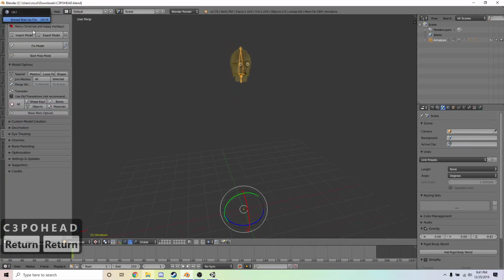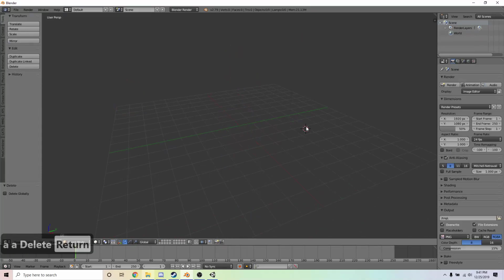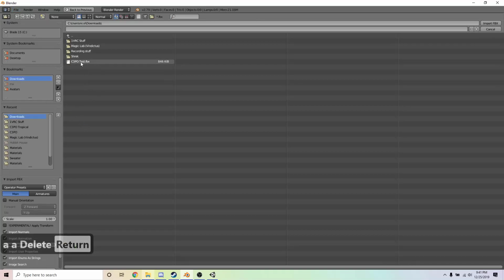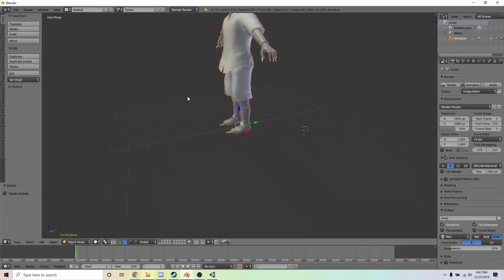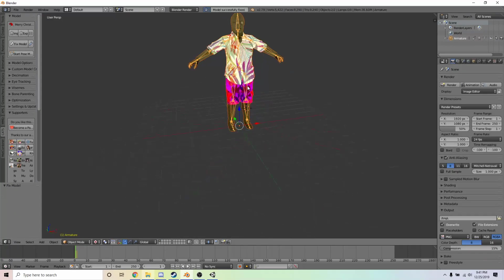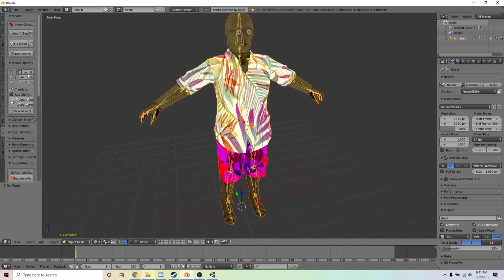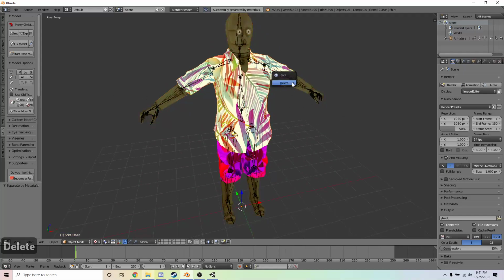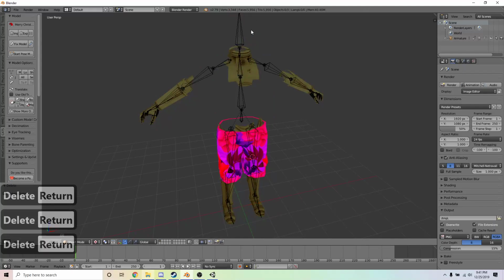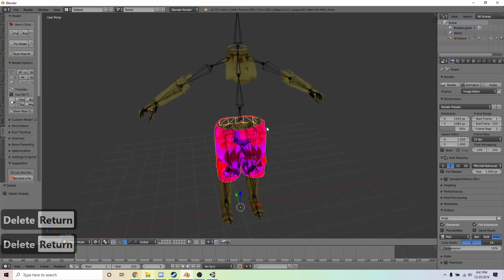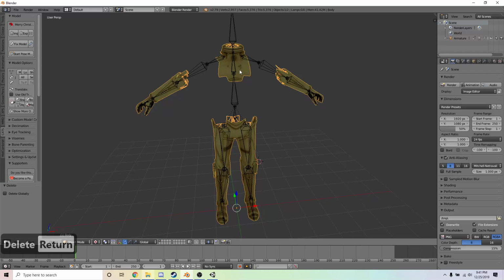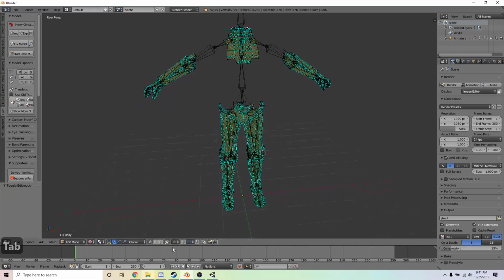Now I'm going to open up a new Blender file, and I'm going to re-import my completed C3PO again, fix it, and I'm going to separate my materials once again, and this time I'm going to do this arm right here, delete that, and delete that.